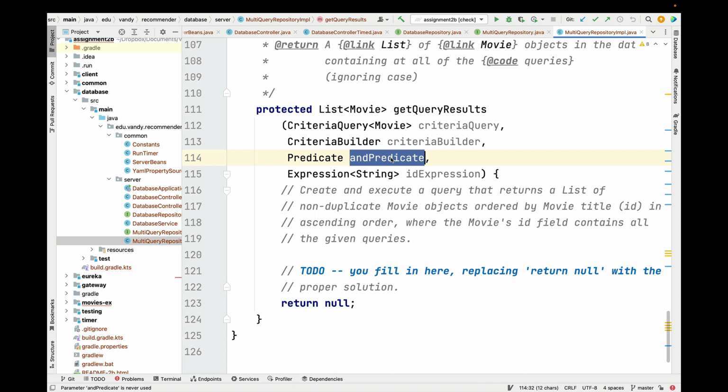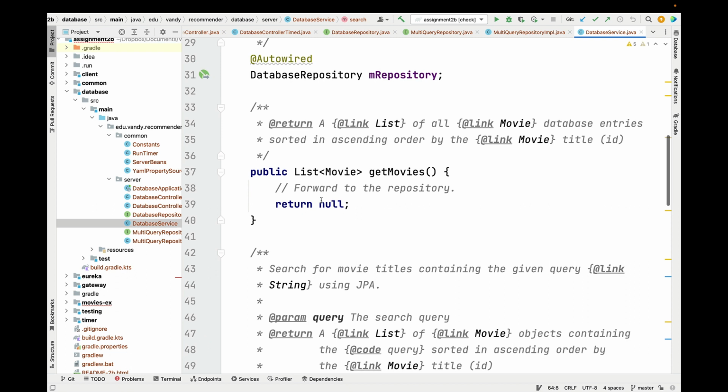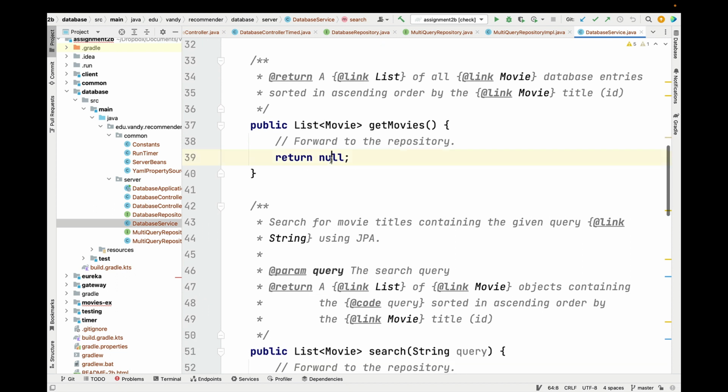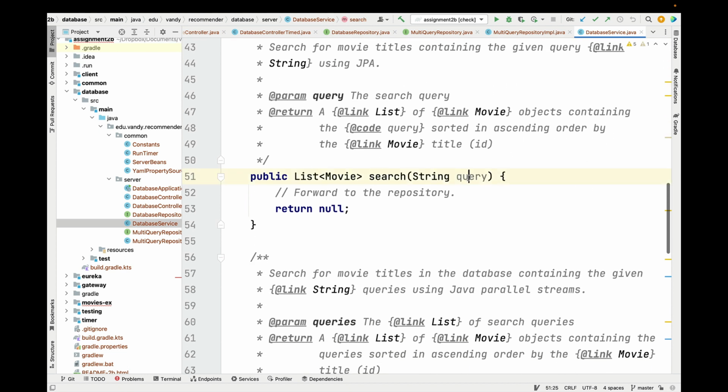So that's going to take a little bit of doing, but luckily we have some good test cases that'll help you along the way. Now let's turn our attention to the database service implementation. So a couple of these methods are just forwarding to the repository. The getMovies method just forwards to the appropriate method in the repository. And the search method that takes a query string also does the same thing.